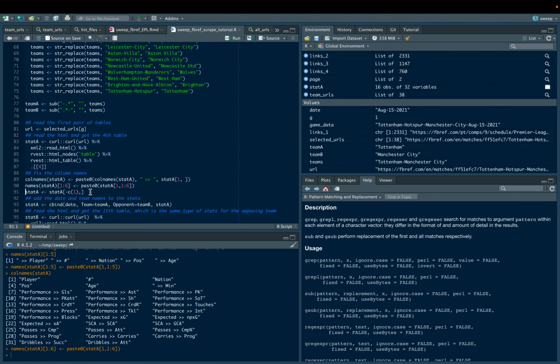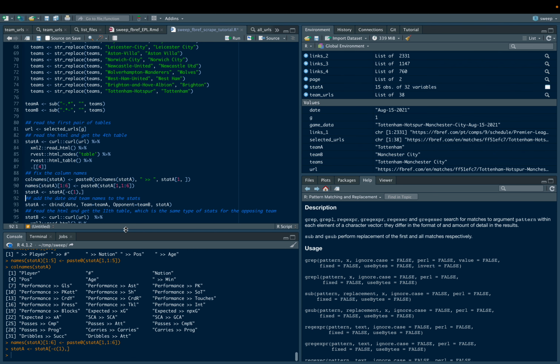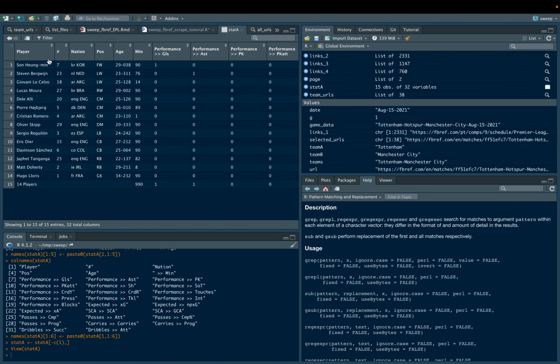And now I want to remove and delete the first row. To do this, open the brackets and do minus and C1. And if you want to delete multiple rows, you can add multiple rows here. But so I delete the first row, and there we go. Stat A looks a bit better, right? We have a player, nation, etc.